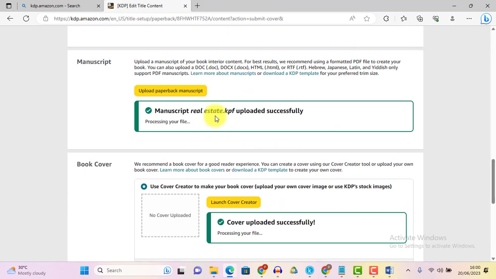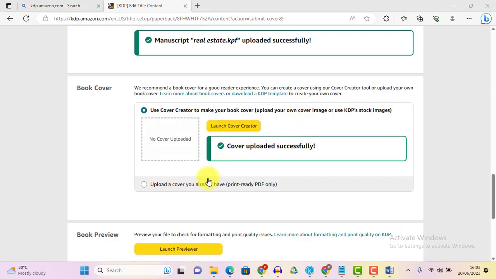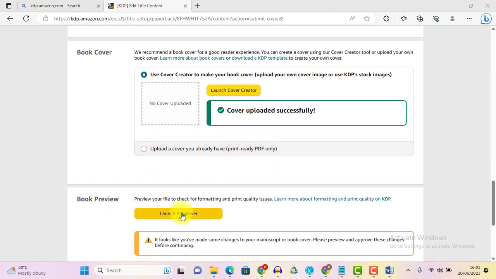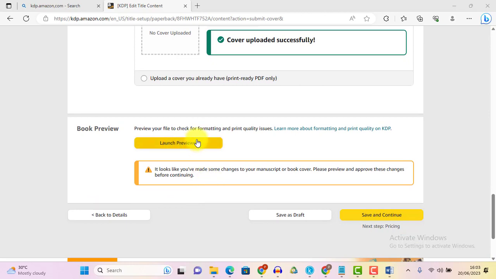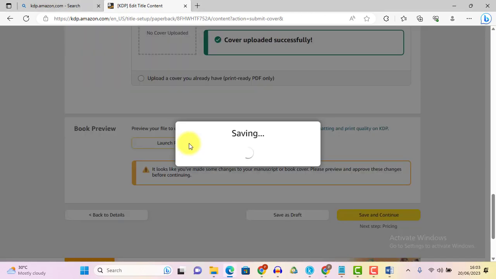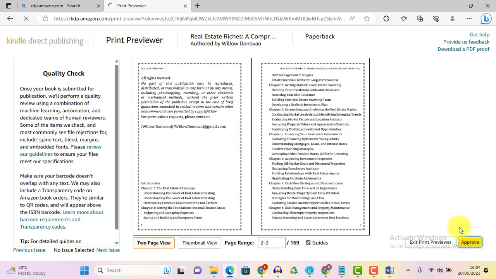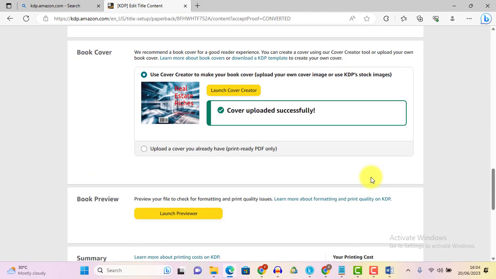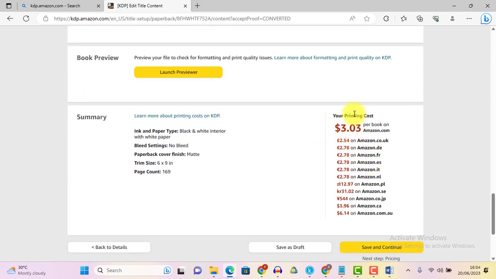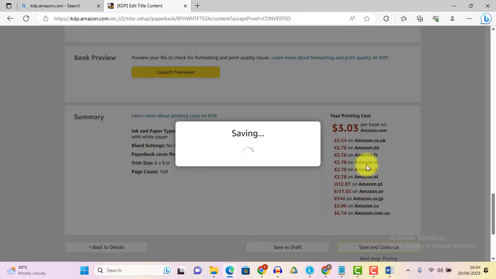So it's processing. We're going to give it some time to process. So it has been successfully uploaded. We need to actually come here to launch the previewer. So this is what it looks like. So let's click on approve. So the cost to print this book will actually be $3. So we need to know that to have an idea of how much we'll be pricing the book at.